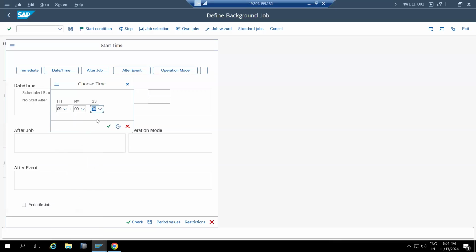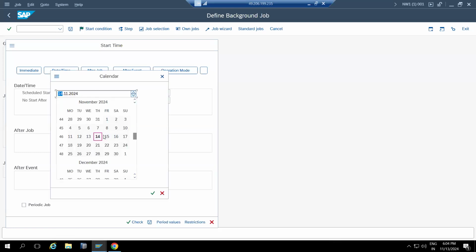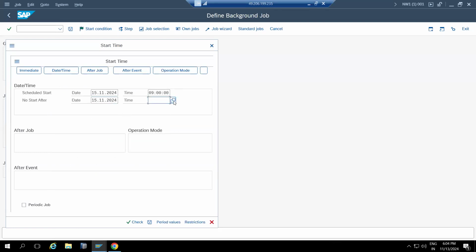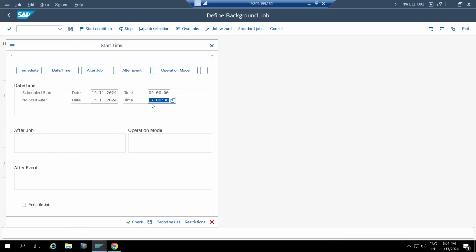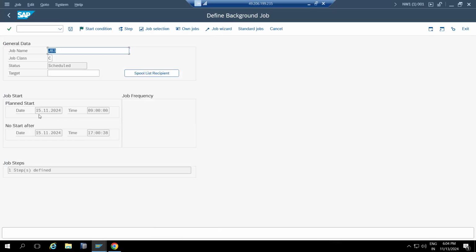Then it will run, but it should not start after a certain time of day. After 6 p.m. it should not start, right? Suppose the business end time is 5, so after 5 this job should not start here. Like that, I set the values here, right? So the job starts at 9, and it should not start after the end time.